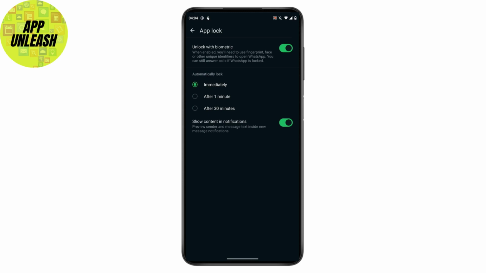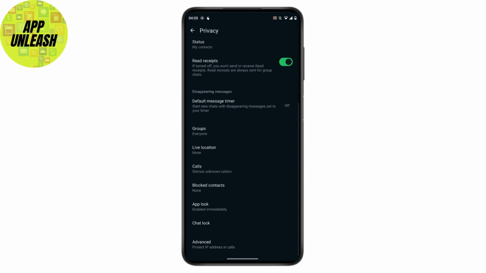now what you can do is just change this option from immediately to 1 minute to 30 minutes. So every time you open up your WhatsApp, you have to enter your fingerprint if you set it to immediately. If you set it to 1 minute, then after 1 minute you have to enter a fingerprint for your WhatsApp. So just choose any one of these options that you like.